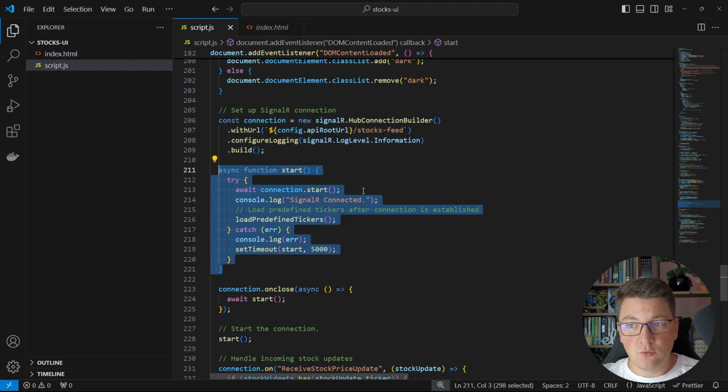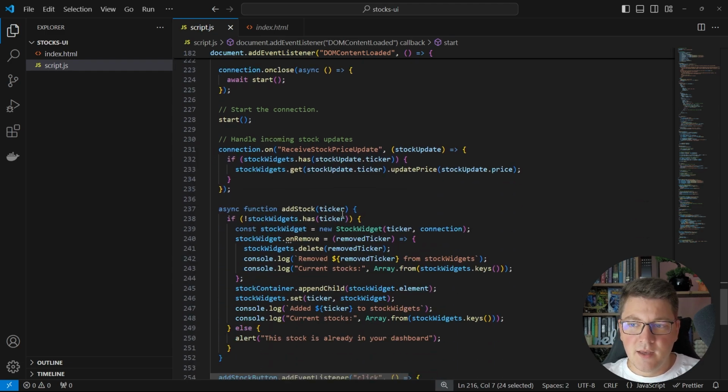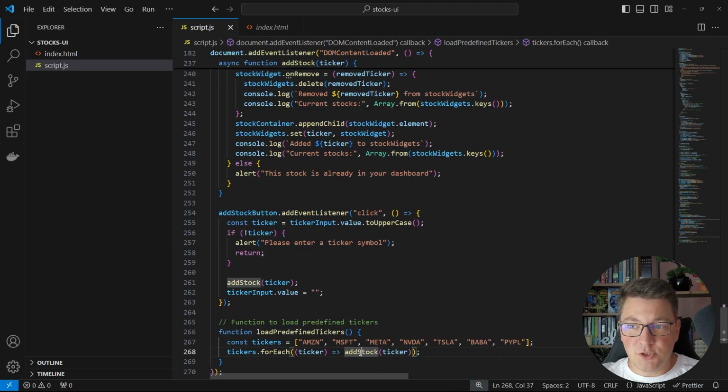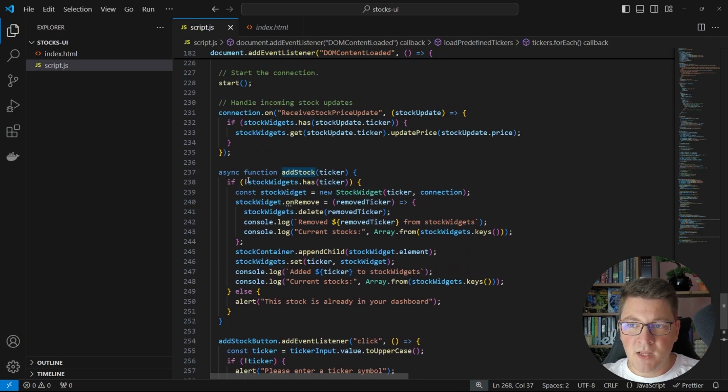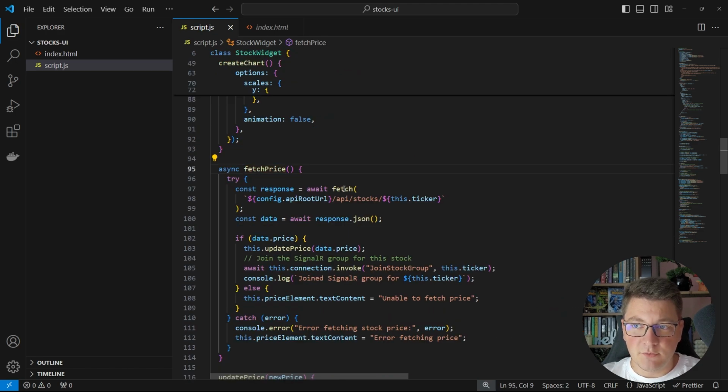There's a function here that's going to start the SignalR connection by saying connection start, and it is going to load some predefined tickers. I define these in a helper function, and it's just going to load some tickers whenever you open up the dashboard. For each of these tickers it's going to call the add stock method, and what this method is going to do is create a new stock widget instance and append that to the container on the user interface. If I go into this constructor, you will see this fetch price method, and essentially this is going to call our API and send the initial GET request to load the price. It's going to update the user interface with this price, and then it's going to join the SignalR group for a given ticker by calling the join stock group method. And then SignalR is going to start streaming these updates for this particular ticker.